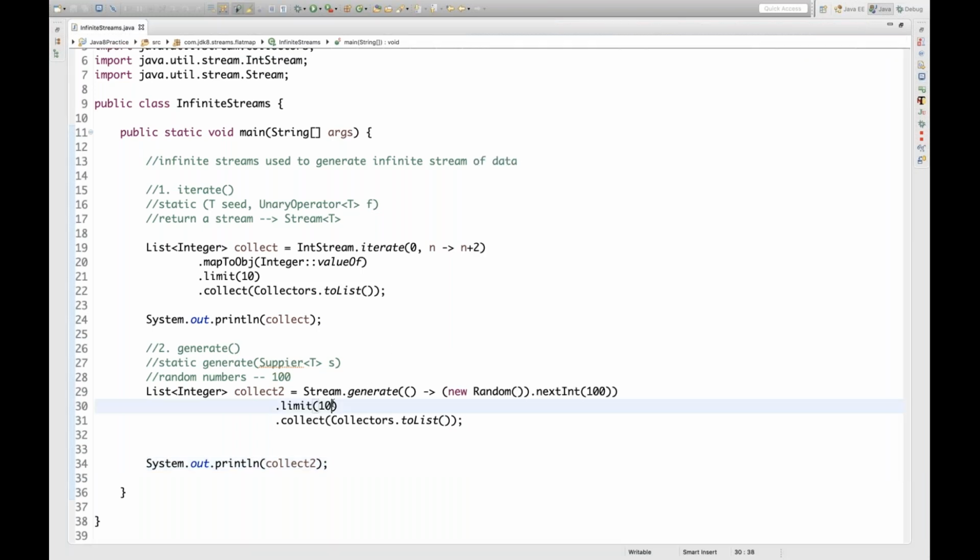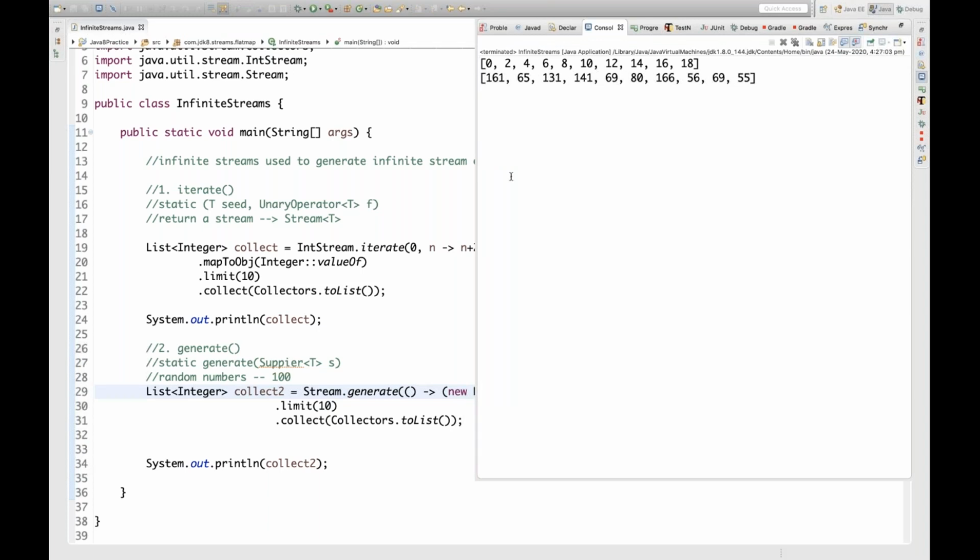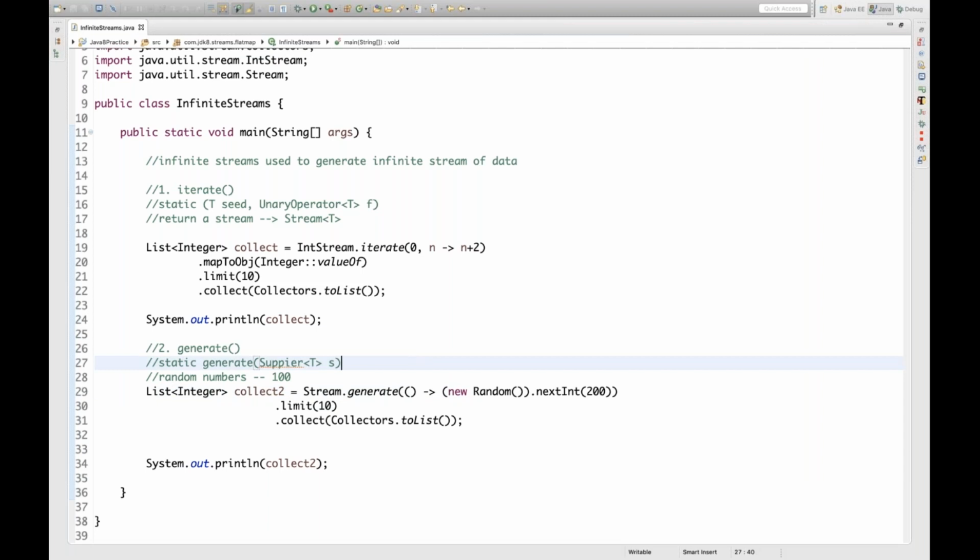Now let's see, give me 10, up to 200. This is a very good example we can take. See, now up to 200 we are getting some random numbers like that. Every time we will get different random numbers. So this is also a function you can use for generating streams. It's very simple, guys. You can practice, especially for random numbers. It's very powerful.